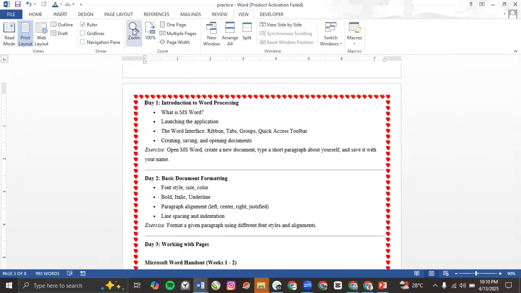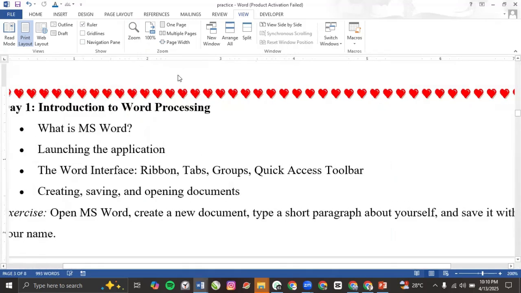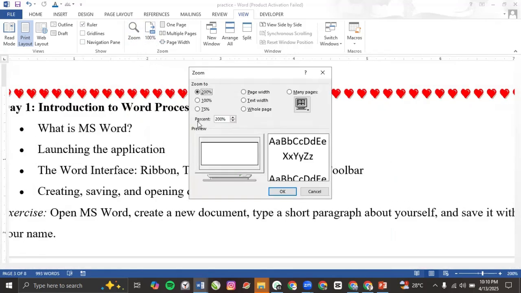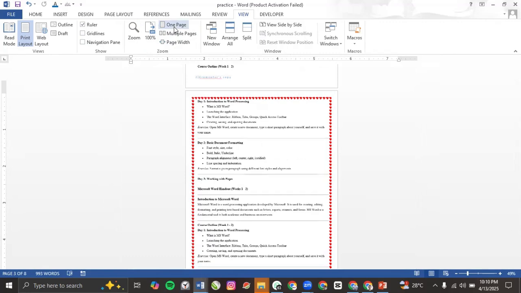Okay. So this is zoom. Just the way we have zoom here, we can also zoom our work here. Zoom it to 100%, zoom it to 200%. And we say, okay, zoom it is 200%, right? I can zoom it, return it back to 100% or 75%, and 100%, which is the standard. One page, it's on one page.